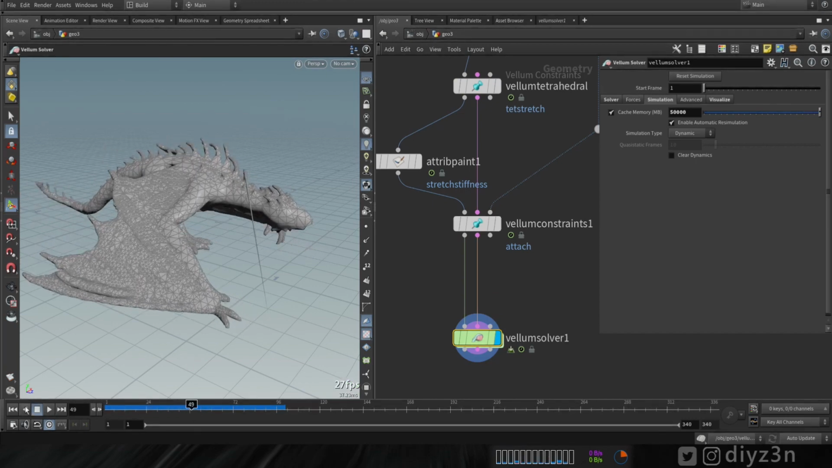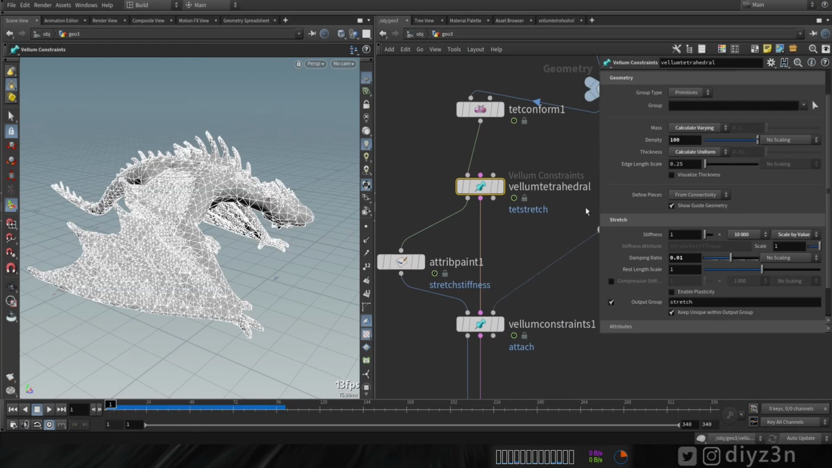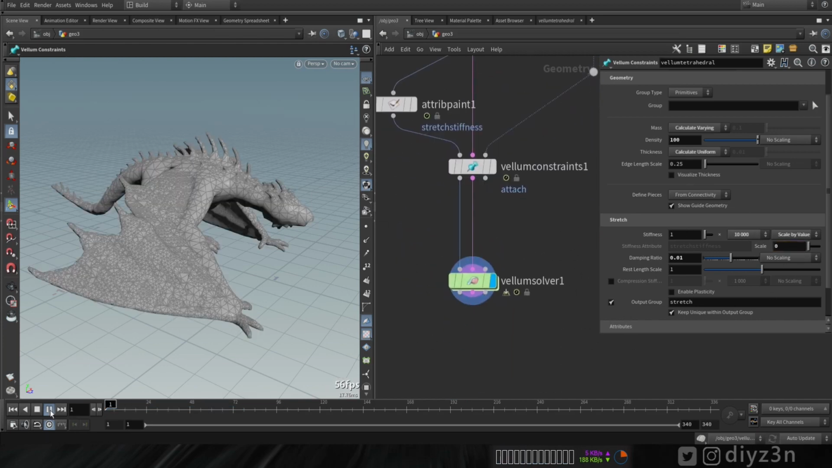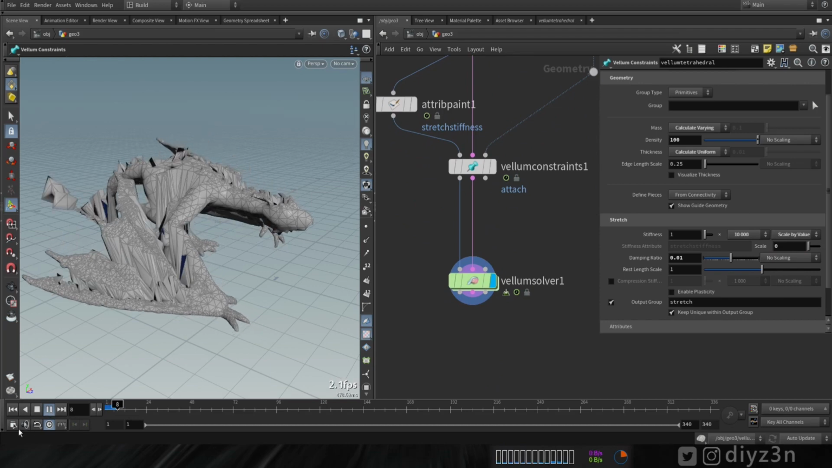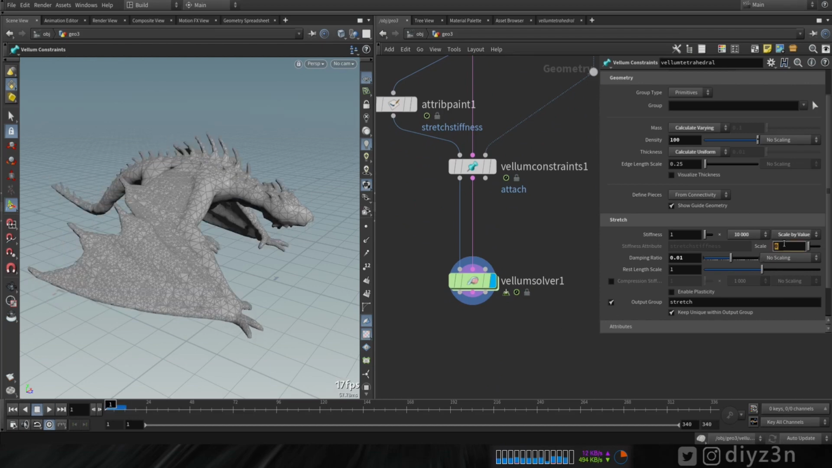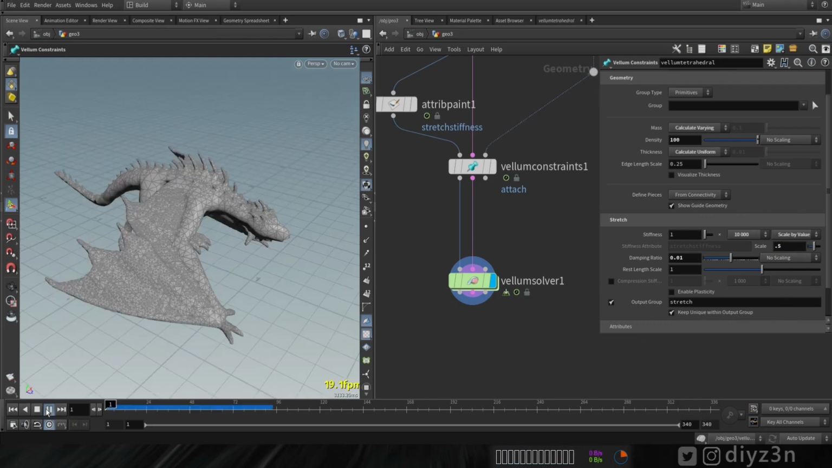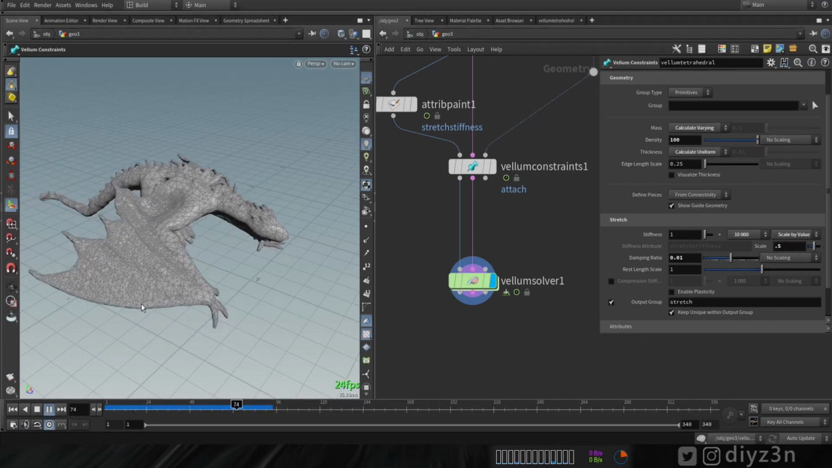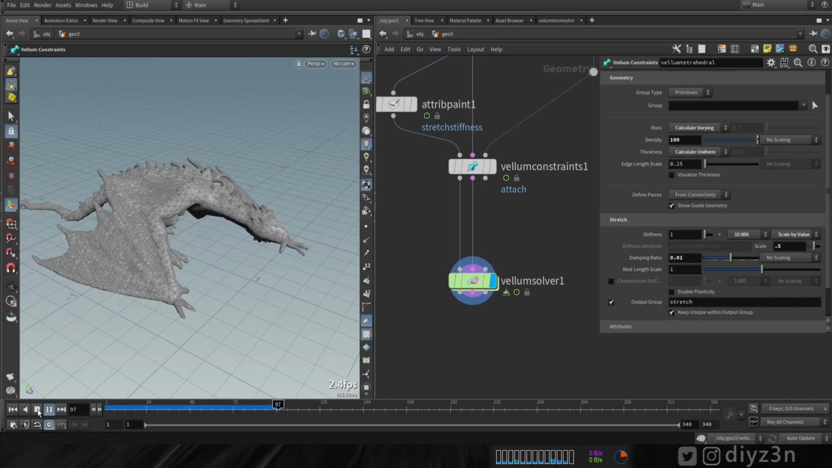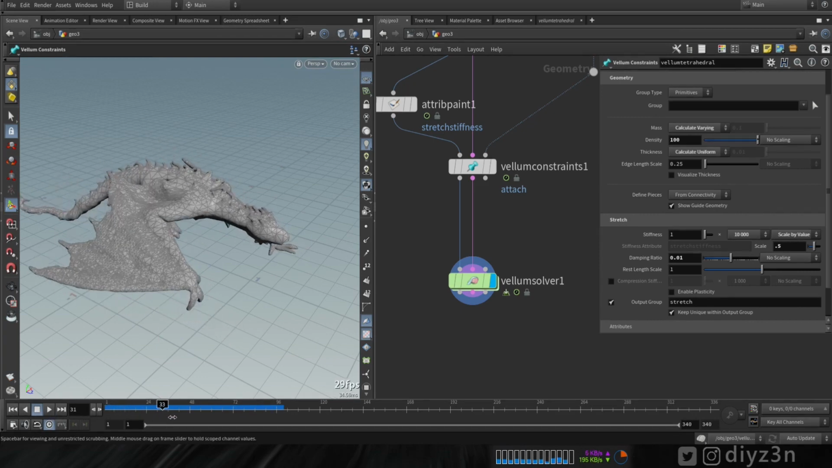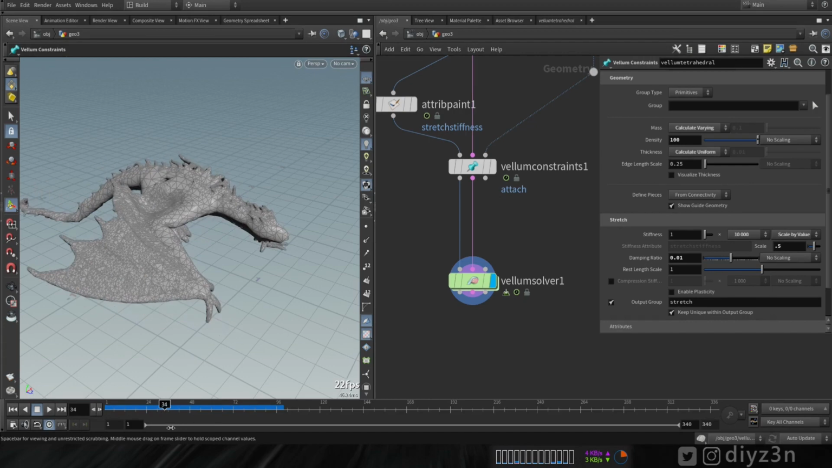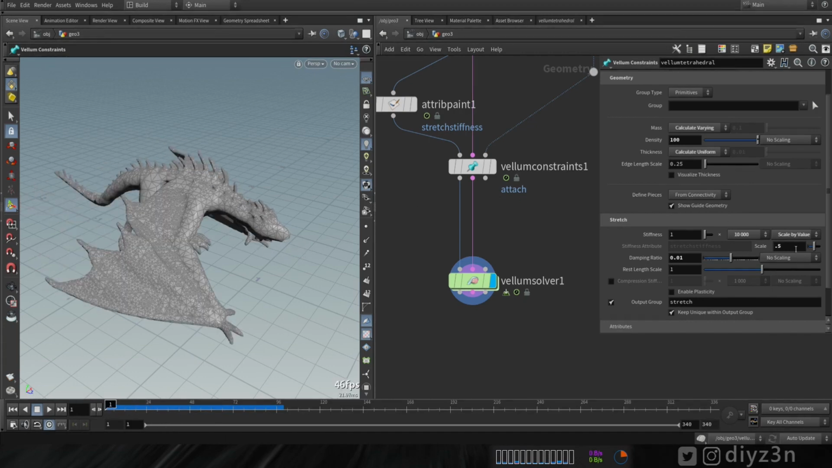Okay, that's a regular stiffness we have, and now let's put that to 0 and let's play. Obviously stiffness will be 0. Okay, that's 0. Let's have 50% here. 50% of the current stiffness will be that. Okay, now we're gonna use this principle to paint the attribute.